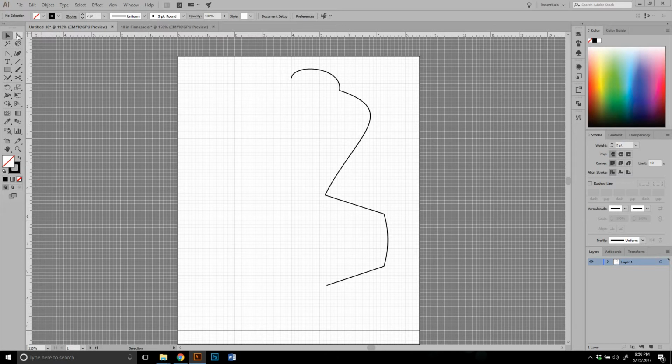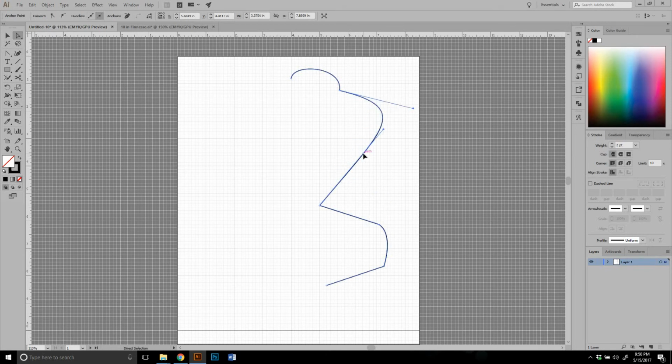Like I said, you can get the direct selection tool and you can adjust that way. You can grab pathways. We discussed that in the last video. So I mean, there's all kinds of ways that you can adjust once you have put the pen tool down.